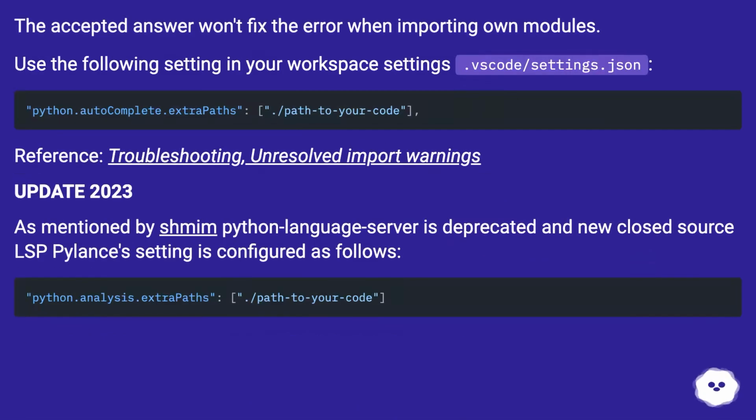The accepted answer won't fix the error when importing your own modules. Use the following setting in your workspace settings, .vscode/settings.json. Reference: troubleshooting, unresolved import warnings.